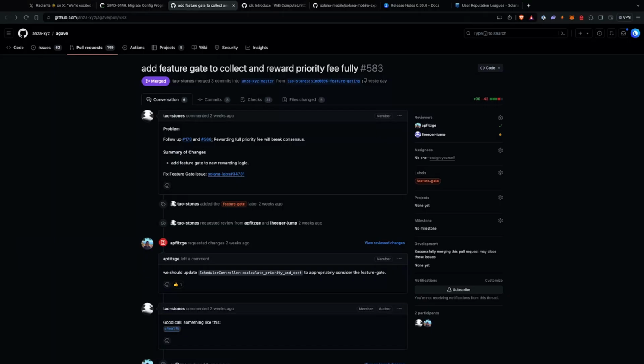And then speaking of SIMDs, there was SIMD 96 that got approved and pulled in, I think a couple months ago. This PR right here is to work on actually creating the implementation of it, of collecting and rewarding the full priority fee to the validator. So it's added as a feature gate, it's been implemented, and now we just need to wait for it to be activated on mainnet. What other commits have you seen this week?